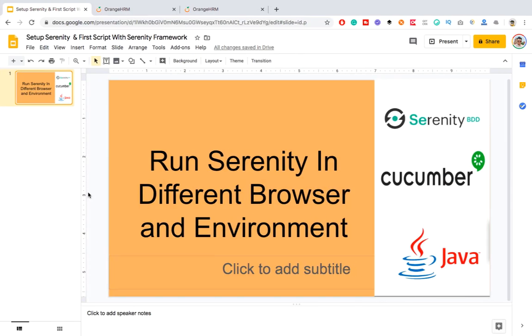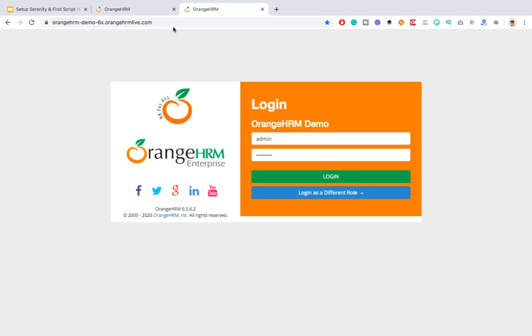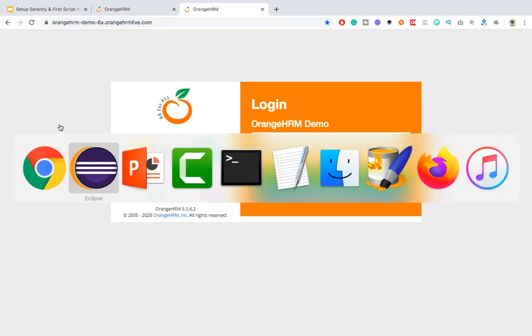So let me show you one example. Let's say this is one of my applications, and this application actually has two landscapes. One is the staging one, and let's assume this is the productive one. You can see it's the same application, but this is a different URL and this is a different URL, and I want to run my same test in different environments. I want to run the same script in this landscape and this landscape. So how can I do that?